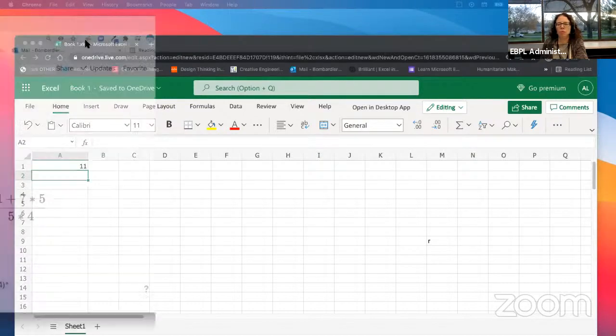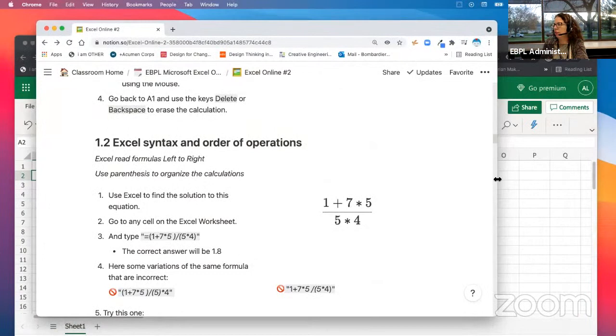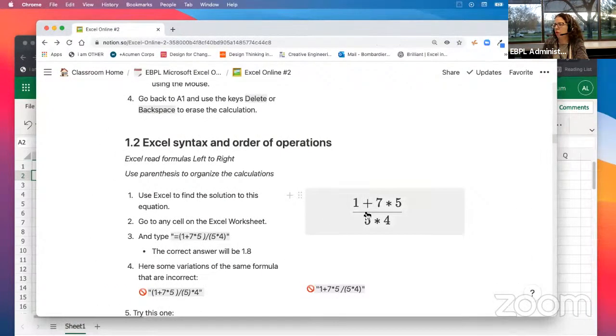Now we're gonna do this formula here. It's a little bit more complex than what we did. The term on the top is divided by the term on the bottom. So we're gonna do that.